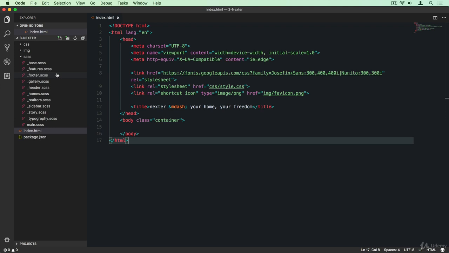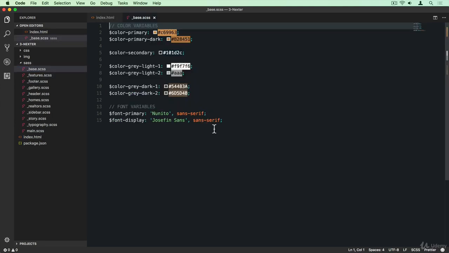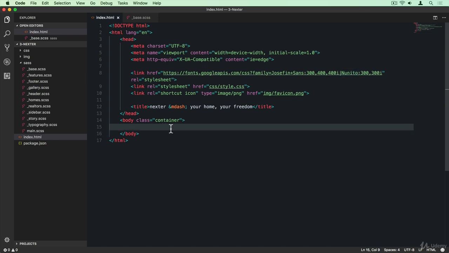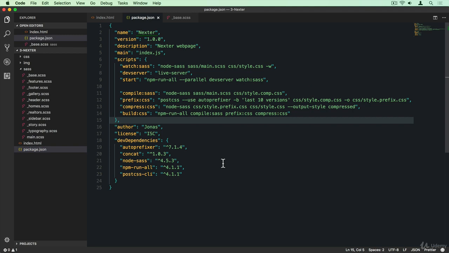What matters for now is that we're going to start with the base CSS file, where this time I also already have the color variables here and also some font variables. Okay. Then of course also the index file, where we have the Google fonts already included. This time it's called Josefin Sans and something called Nunito or something. Then of course the style is already included, the favicon, the title is already here, and then the empty body element. Okay. And finally, also the package.json file, and this is again very similar to the last Trello project.